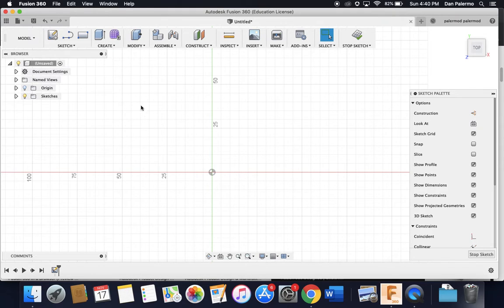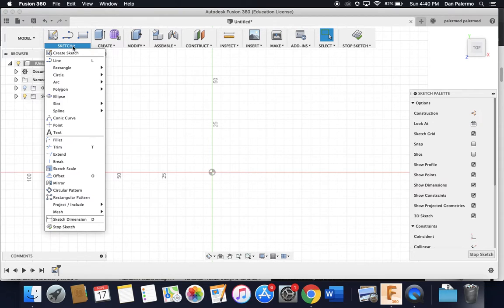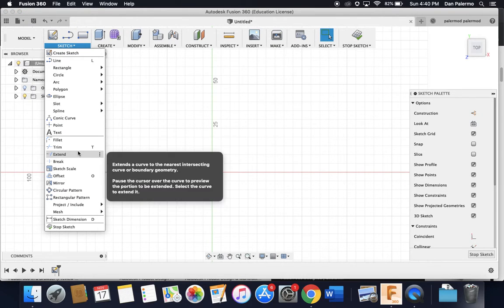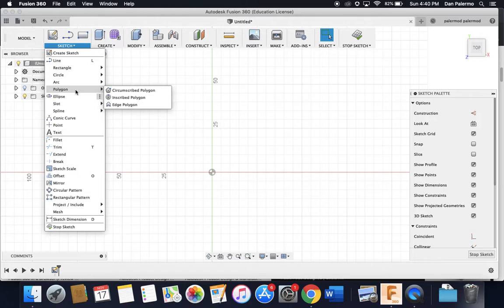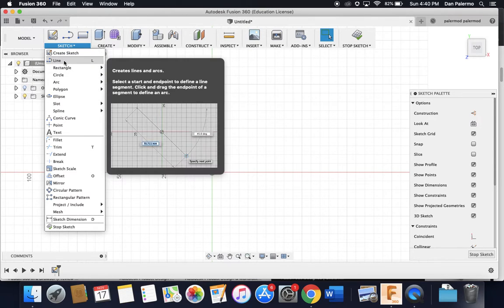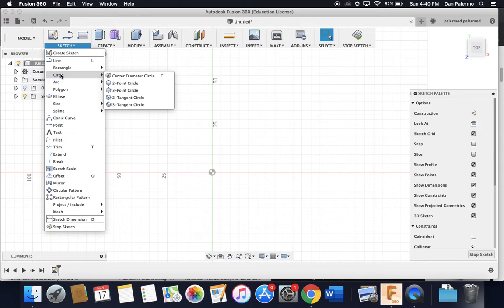And I'm going to just start by maybe creating a rectangle. So if I click on the sketch menu here, you'll see all the different options that I have. And there's quite a few. I'm not going to show you all of them. I'll show you a few of them.